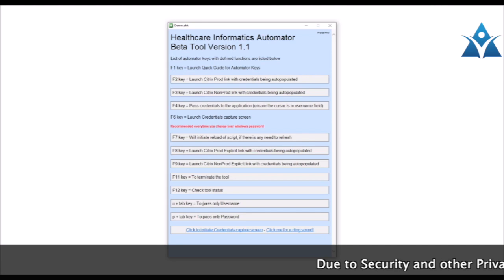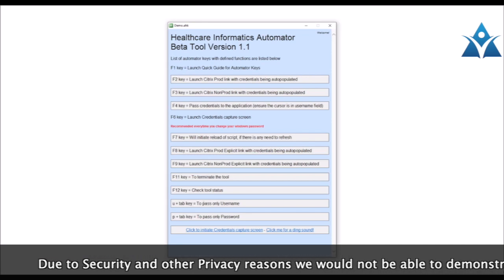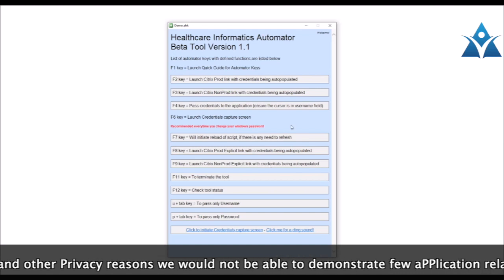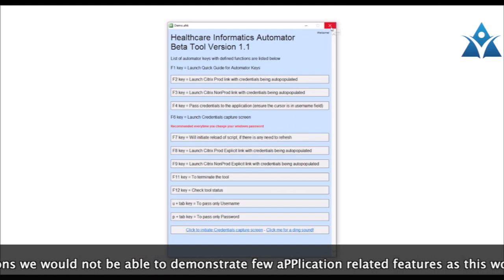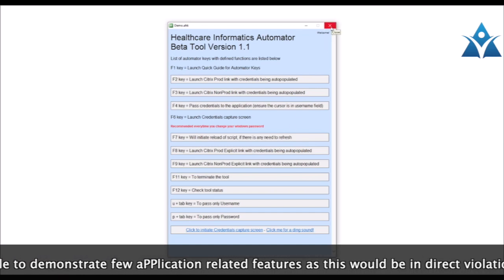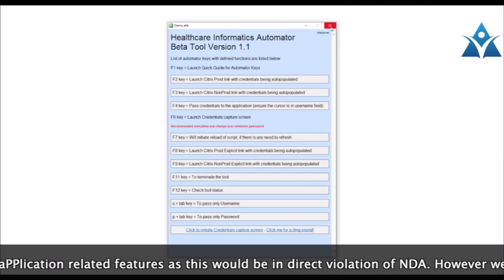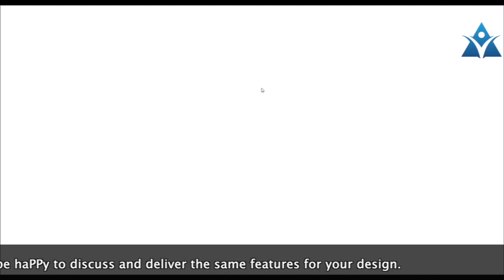This is just a quick insight into how these tools work, and I would not be able to demonstrate any other functionality because these are mapped to my current applications, and because of privacy and security, I would not be able to demonstrate. But definitely, if there is a requirement that you have, we will be able to help you with it, and we are happy to work with you on those lines.